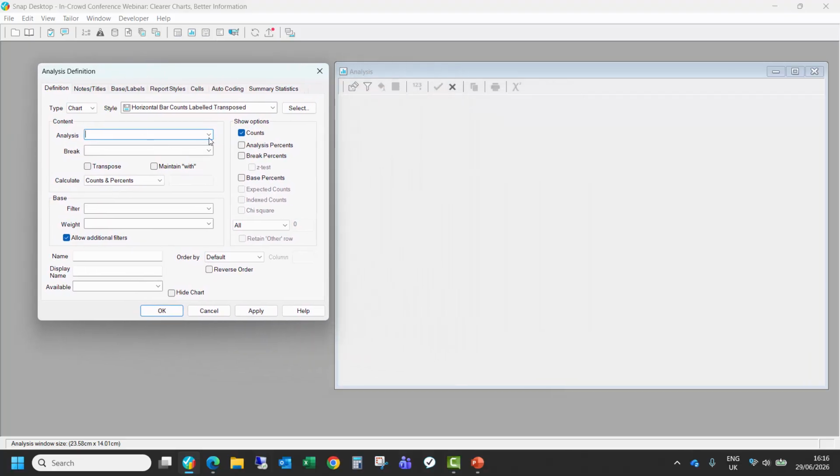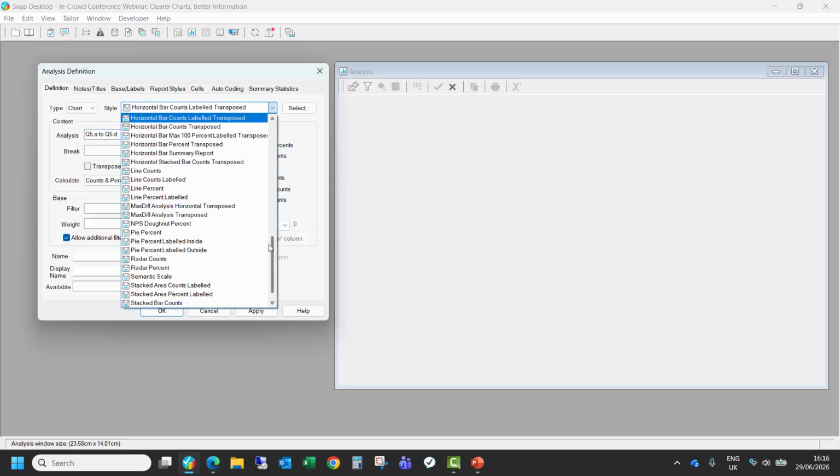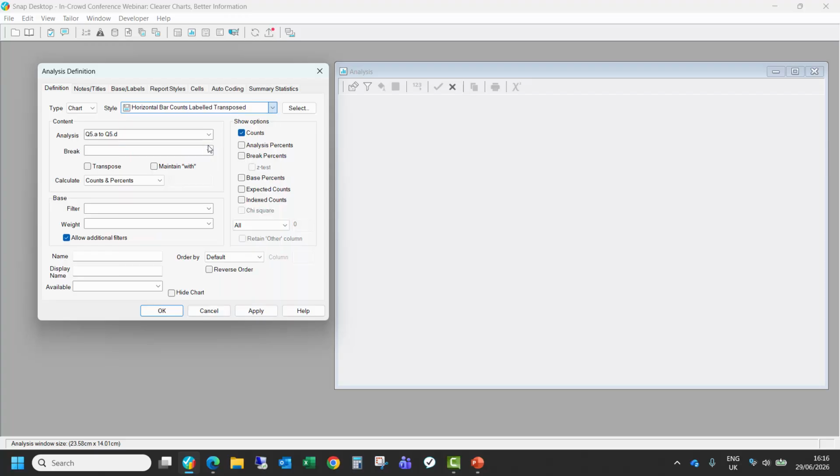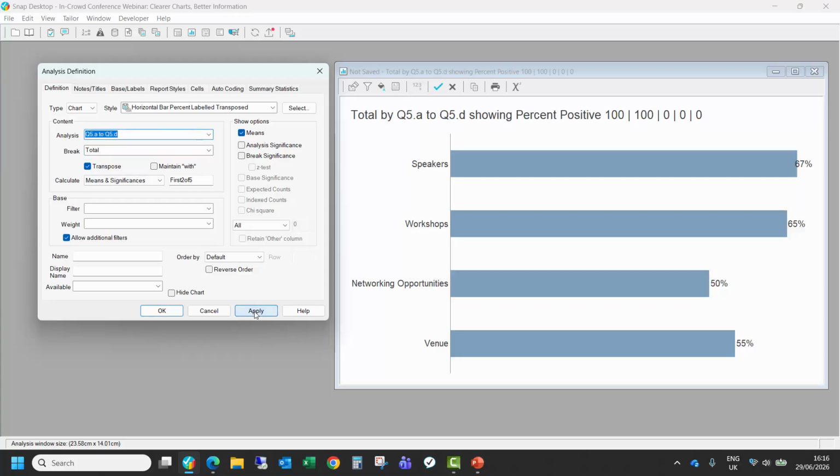We'll stick with questions 5A to 5D. And for my chart style today, I'm going to choose another horizontal one, but one we've used before, which is why it's at the top. So bar percent label transpose. So remembering to transpose it this time. We will look at the average again, and this time making use of that weight we just looked at. So 2 of 5. And remembering that we do need something in the break, so we are focusing on all 160 people. Click apply. Again, I'll quickly sort that one top to bottom based on the mean score.